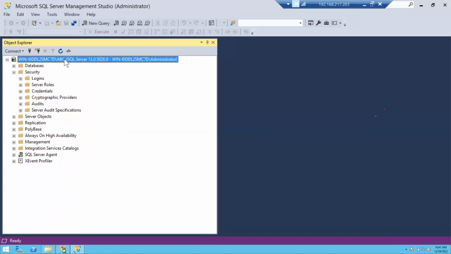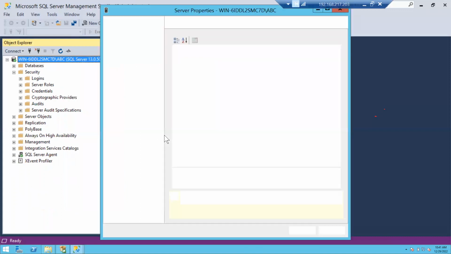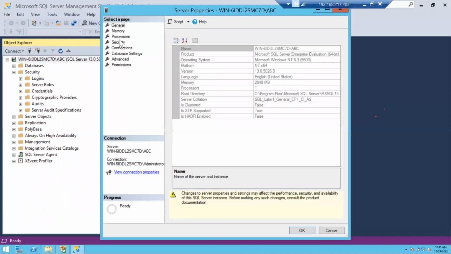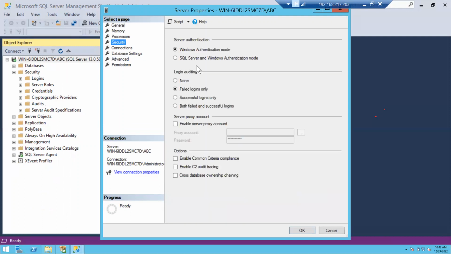Just click on this and right click on that and go to properties. Go to... where is it? I think memory, not memory. Advanced. Let me go to security. Yes. See here, after installation of SQL Server also, you can change the authentication mode.